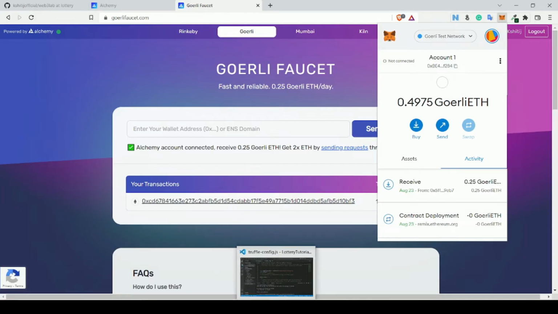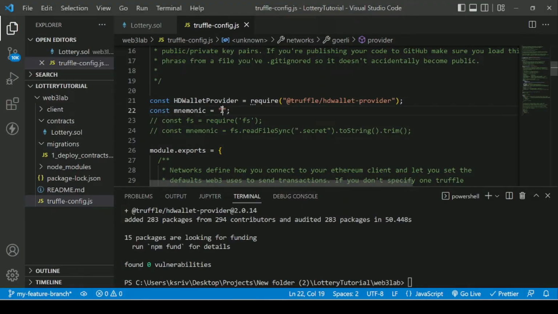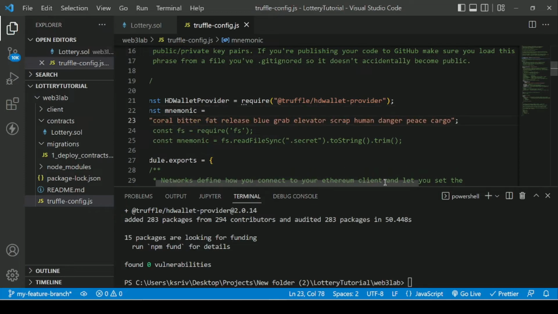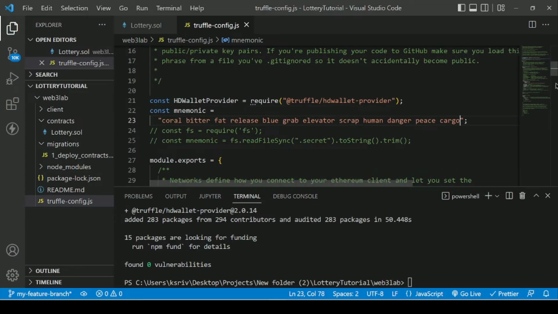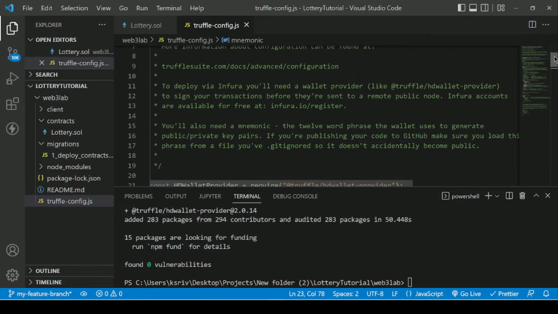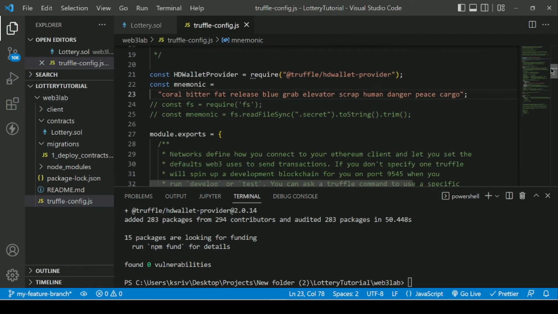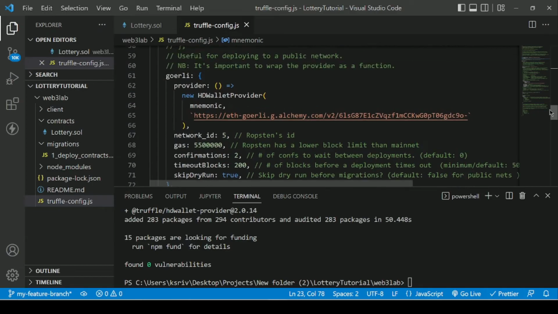Okay, so I'm going back to my VS Code. Inside this I will paste my mnemonics. Okay, so now each and everything is done. We have our HD wallet provider, the mnemonics, as well as our Metamask wallet connected by this. This mnemonics is actually working as our signature. So when you are going to sign your transaction, these mnemonics will be required for that. And then we have this Alchemy link also, so that we can talk to the blockchain, so that we can deploy our smart contract on the blockchain actually.